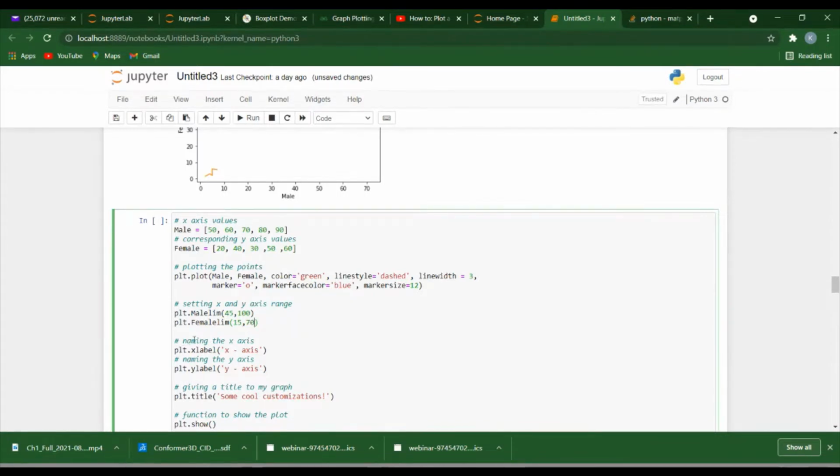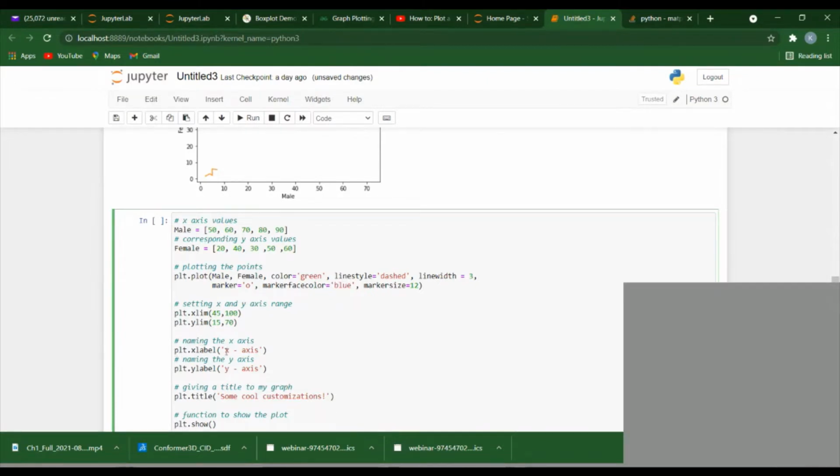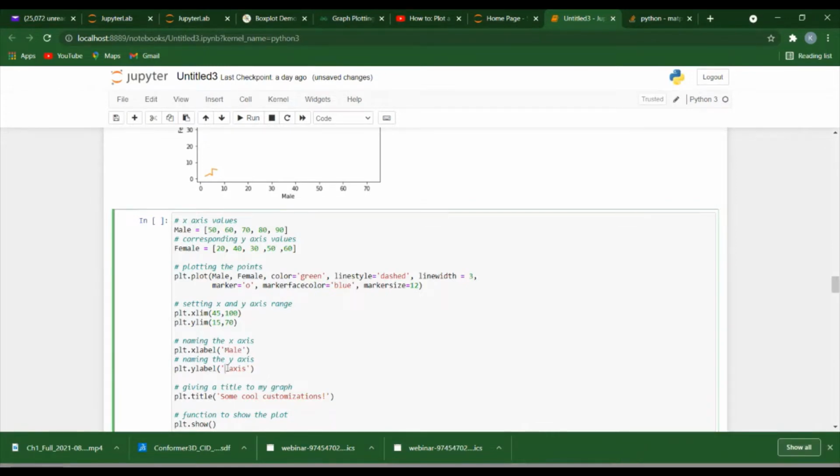So let's label it. Let me put this in X first. Then Y. So for the X label, this will be for the male, right? And for the Y, it's going to be for the female.